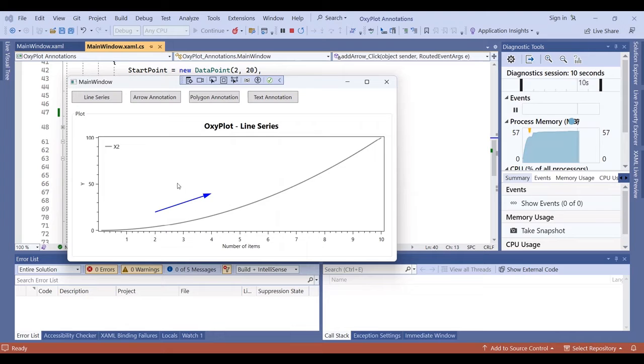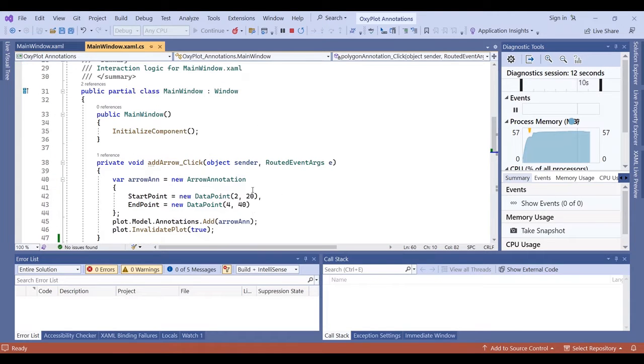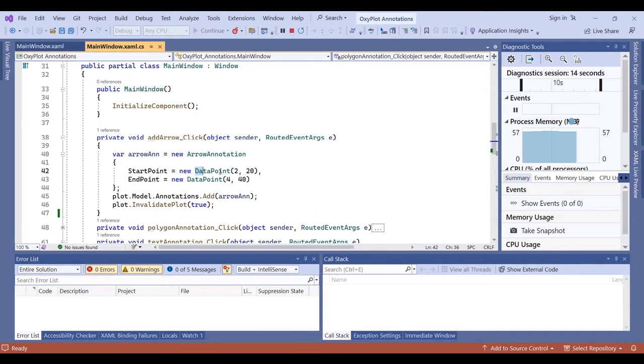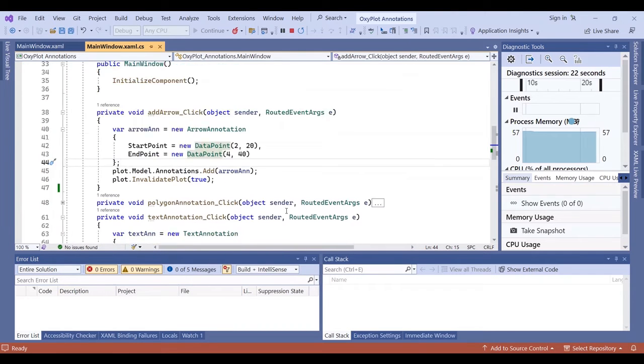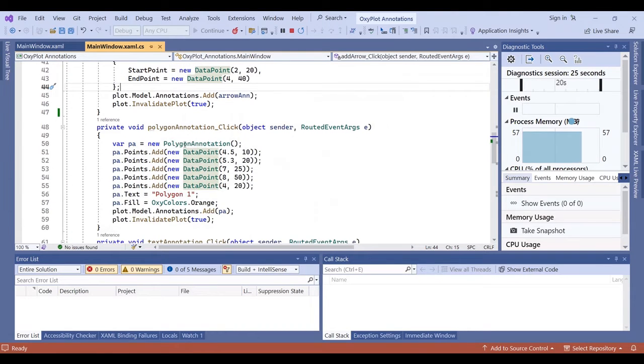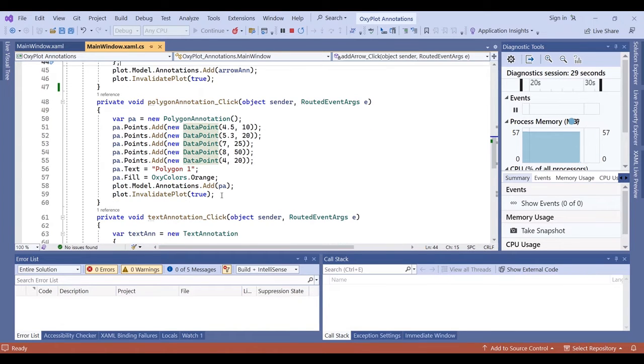Now I want to add an arrow annotation. This is the arrow, and you can change the location of the arrow with these lines. And also now I want to add a polygon. This is the polygon. You can change the color and the text on the polygon in these quotes.